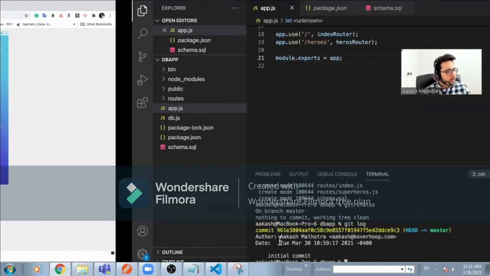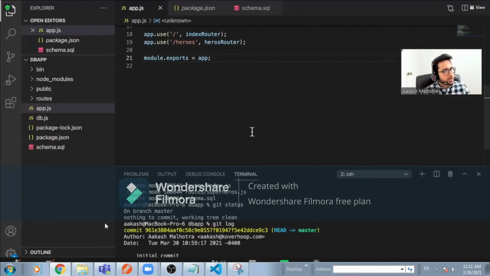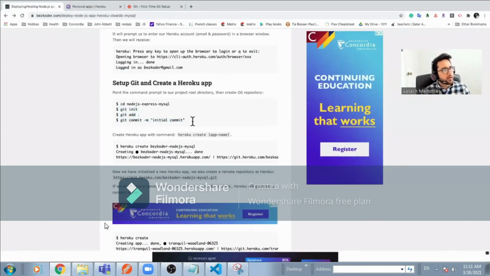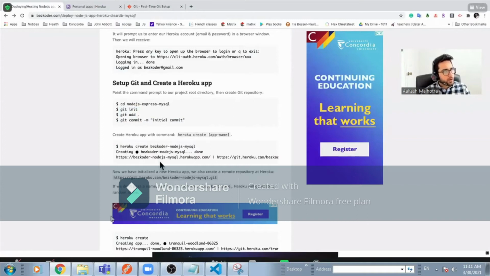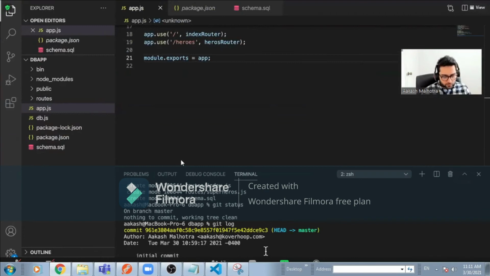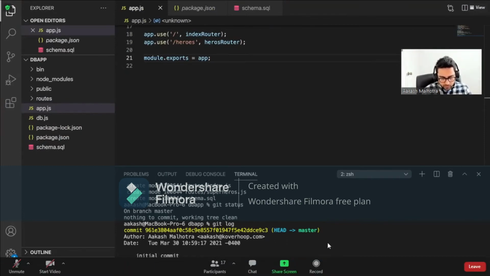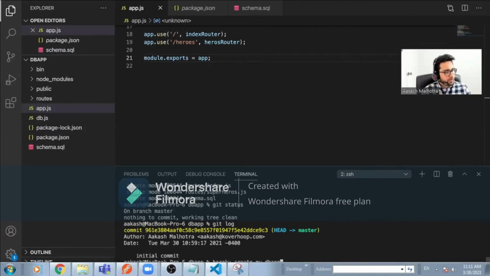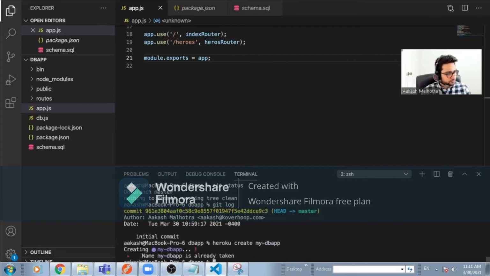All right, we are going to go back to our terminal again. So far we have created a new Git repository and we have created one commit. Now we are going to create a new Heroku application. For that we are going to run heroku create and we are going to name our application. Let's say my-db-app. And I'm going to run this.